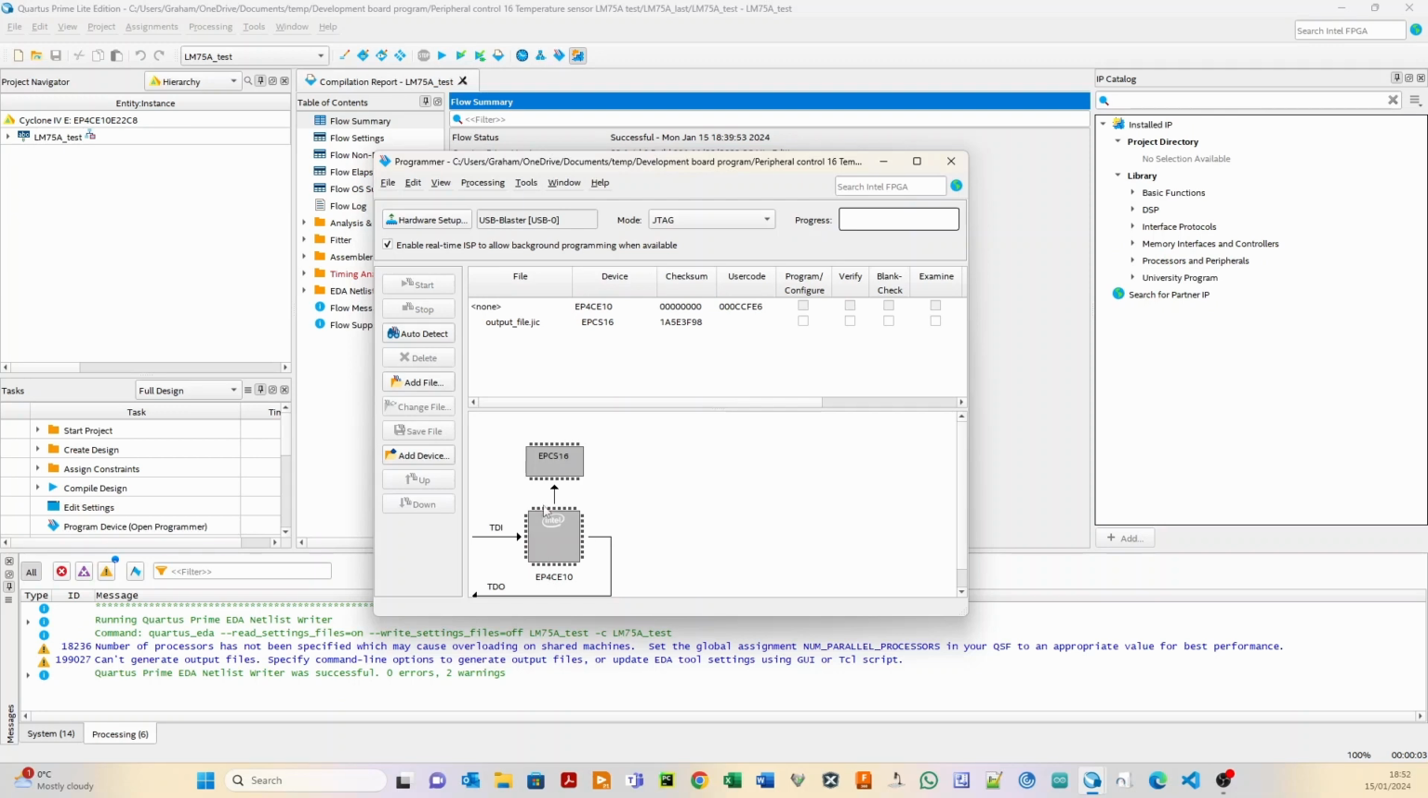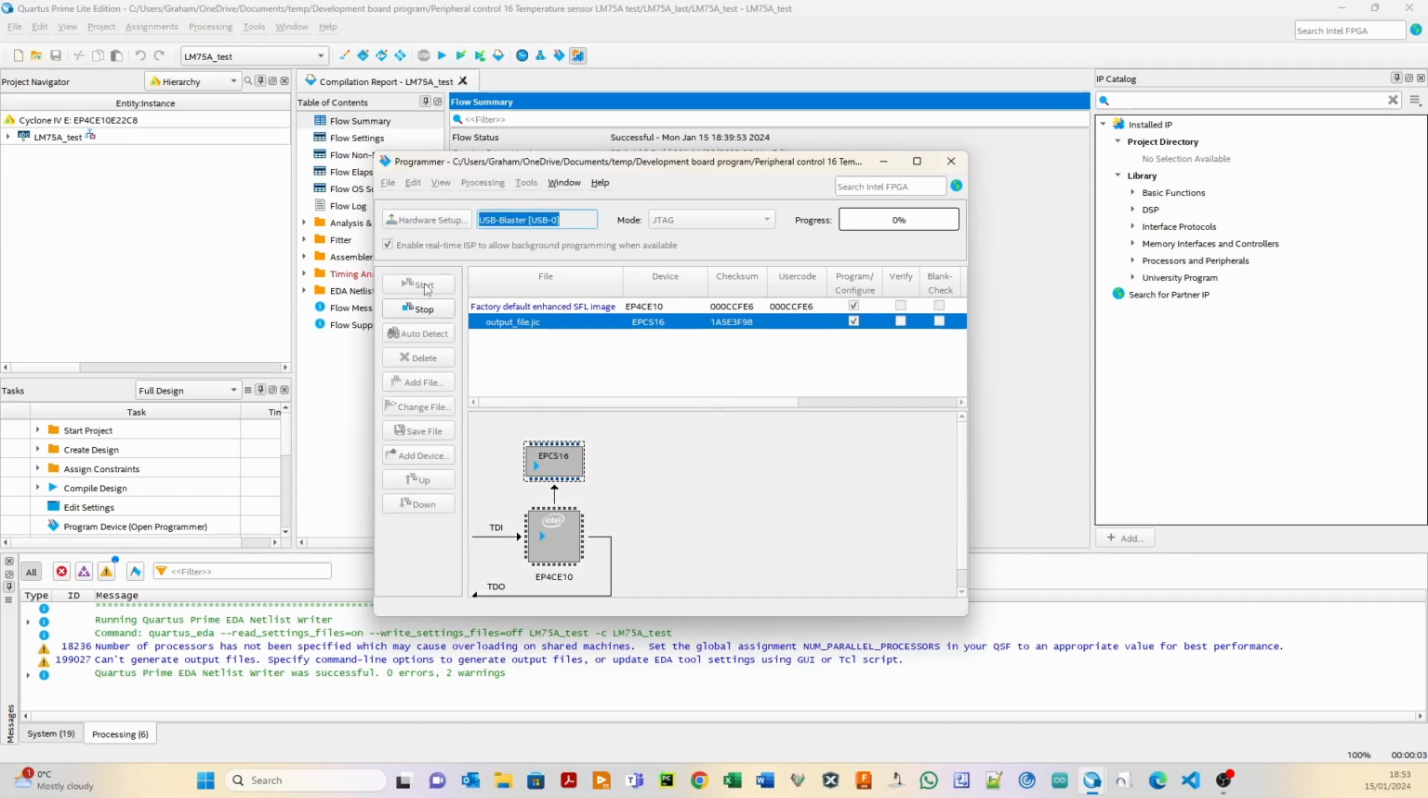You'll notice it brings in this and the flash. It's just got that file. You can go ahead and click Program Configure. It brings in a special file that it uses. There we go. Then you're going to program your output file, and that's it. You hit start, and obviously it takes a lot longer to program this than it would normally when you're just programming the FPGA on its own.